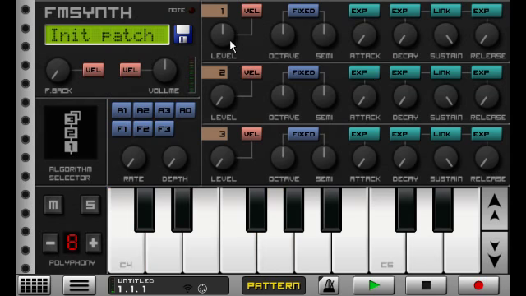Because all 3 operators are using the same controls, I'll just go through an example on operator 1 and you can extrapolate for the rest. The controls are the same. So first up is level, and that's just volume. Next up is a velocity button. Selecting this will set the velocity to affect the level of this operator.